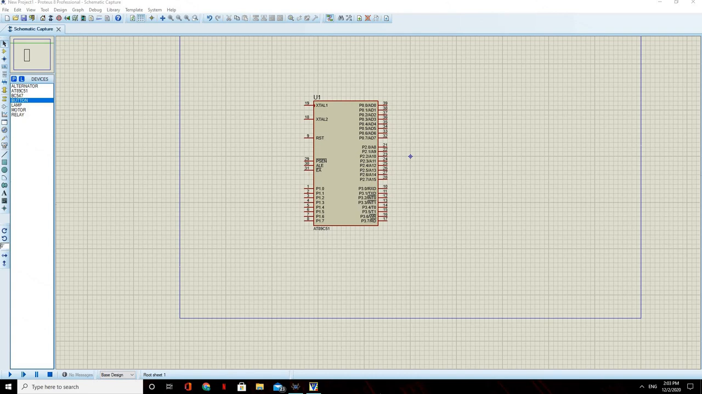Guys, I am Nagarjun. Let's begin with the Atmel 8051 interface with the DC motor and the lamp. The simulation software that I am using is Proteus. Before going on to the simulation, let us take a slight glance at the code.